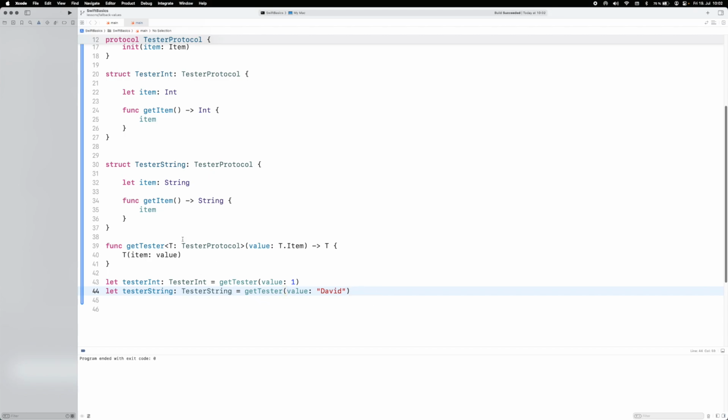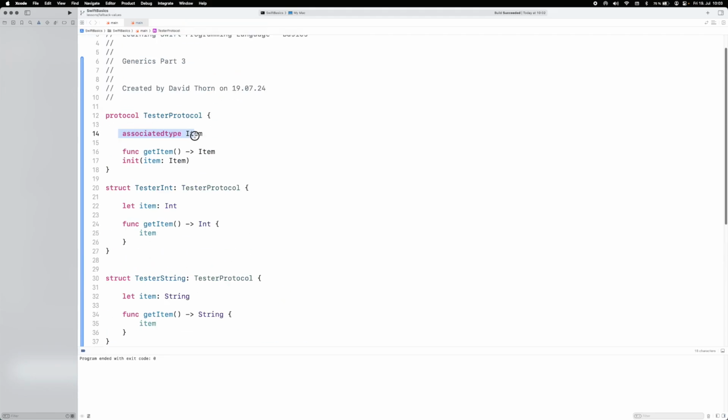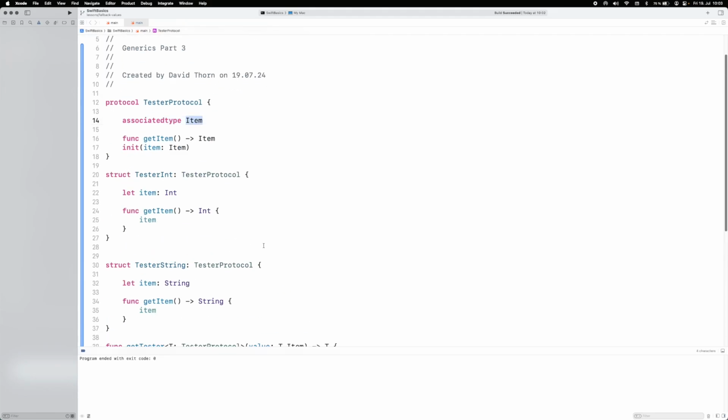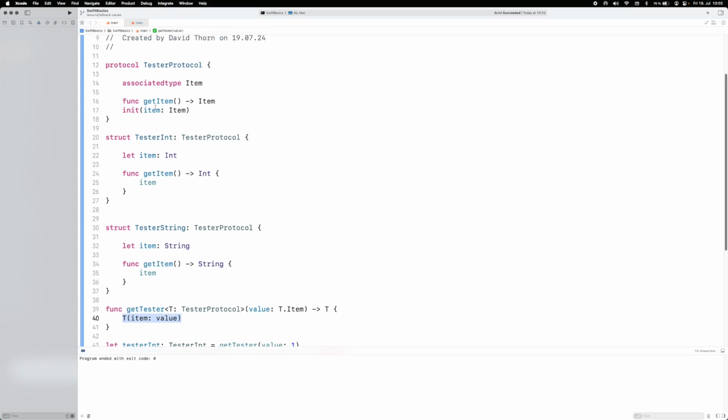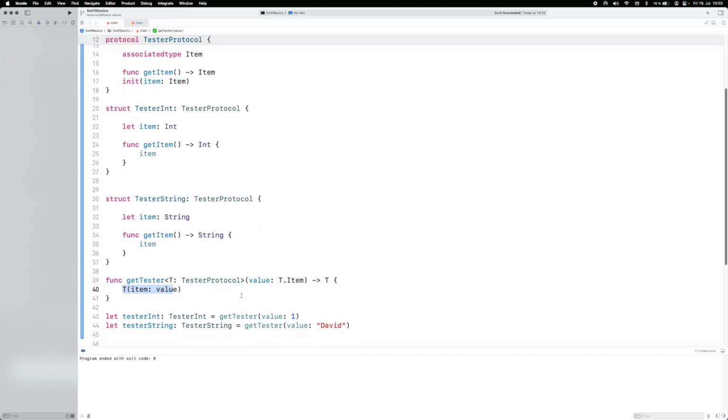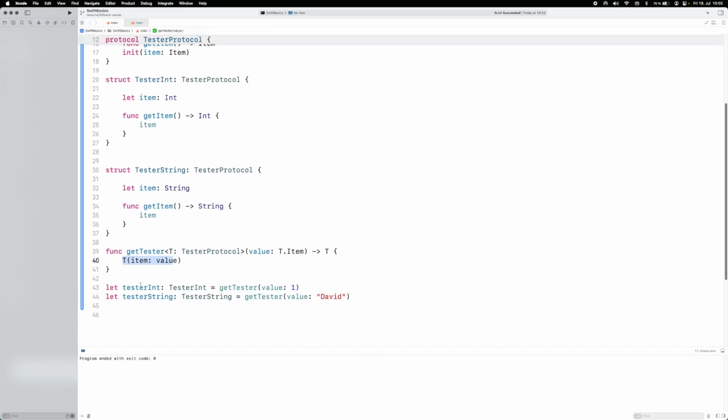So what we've done is we've told this generic function that, hey, the return type, the concrete type, is going to conform to tester protocol. We're saying that the parameter of this one function is going to be the associated type of this one protocol here, which is item, and we are going to instantiate this type using the initializer that we've already said it has here, and then we're going to return that. And this is exactly what's happened.